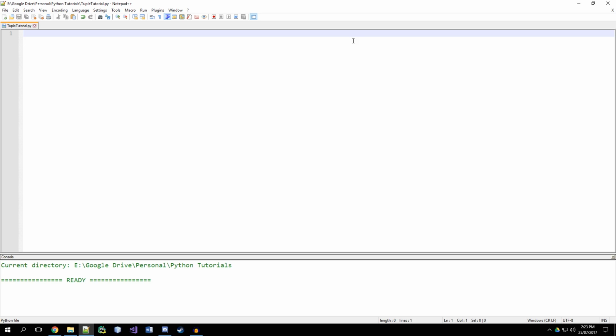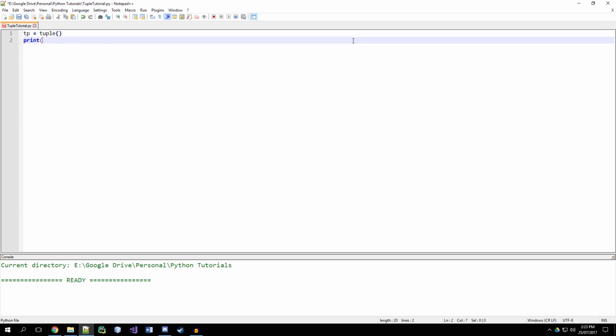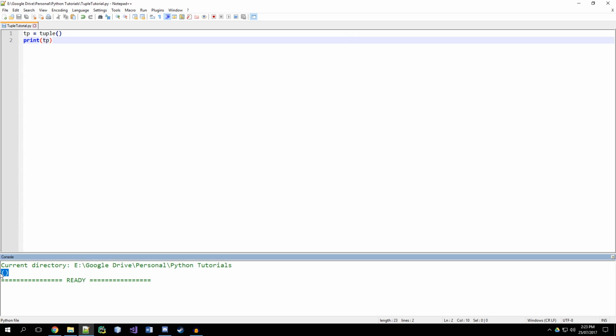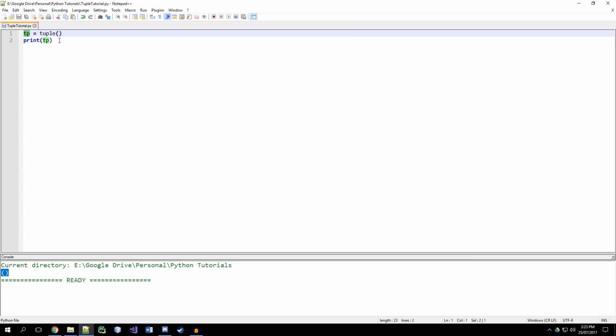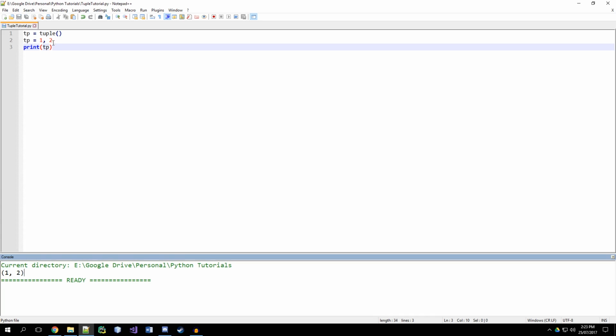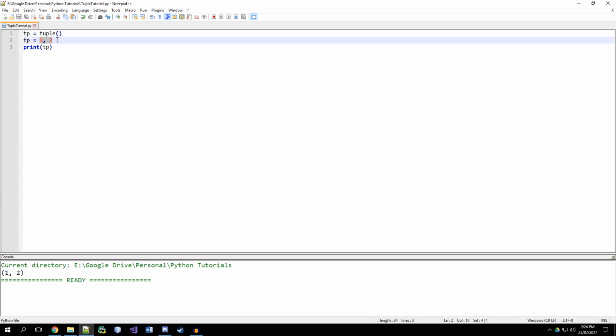So I'm just going to create a variable called tuple, so tp equals tuple, and if I go ahead and print this tuple, as you can see, it is an empty tuple which has been initialized in this variable. Now, other than initializing an empty tuple, we can also do something like this. So tp equals 1, 2, printing tp, and we get a tuple.